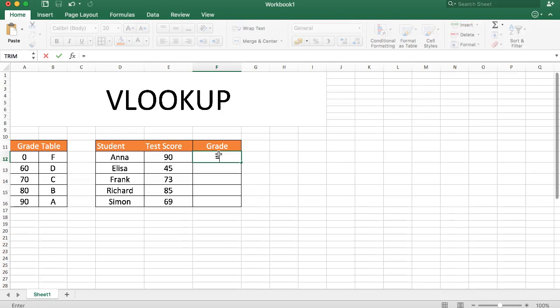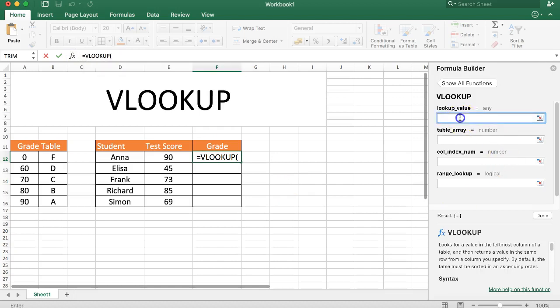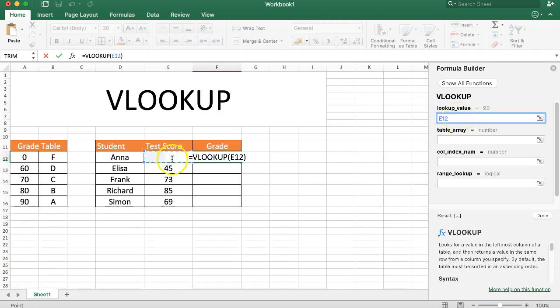First of all, type in equal, and then you type in VLOOKUP. Then open parentheses, and then we have here our formula. I'll just click on the formula builder. You can see here, now we can put in the value. So what we need is the lookup value. What is the lookup value? In this case, we use 90 here. That's the score. That one will be the searching value.